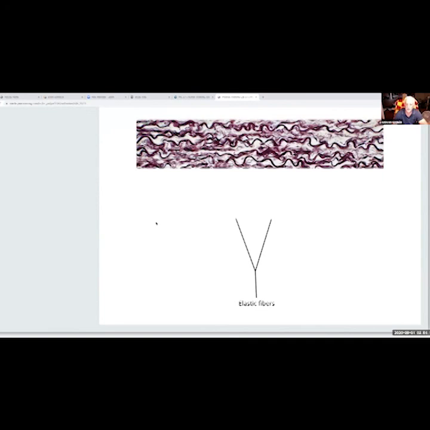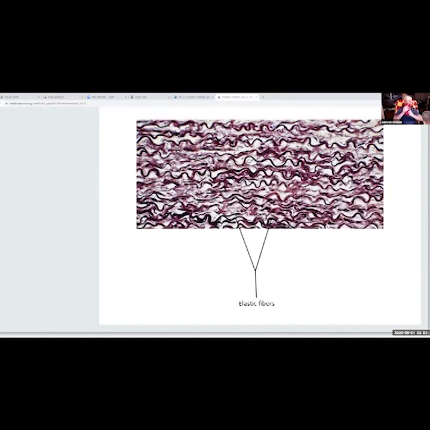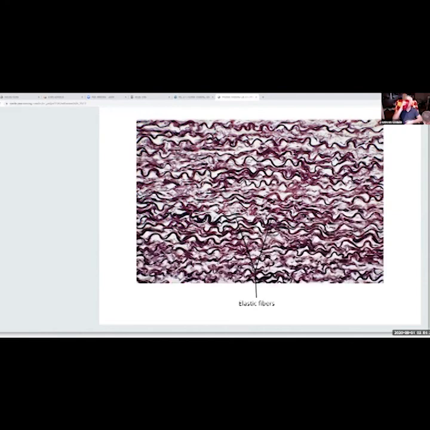Okay, this is a cross-section through the aorta. I'm probably going to lag a little bit. Okay, you see a lot of elastic fibers, right? What does that tell you about the function of the aorta? Think what it has to do.